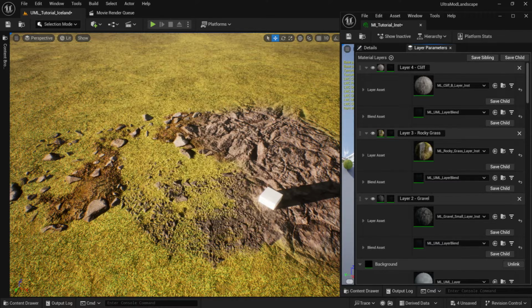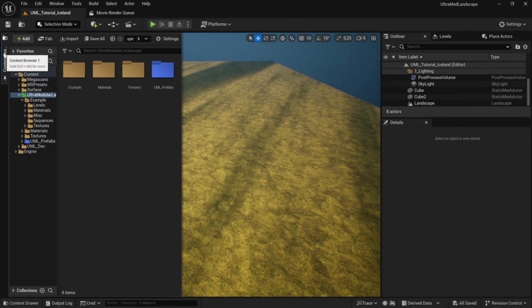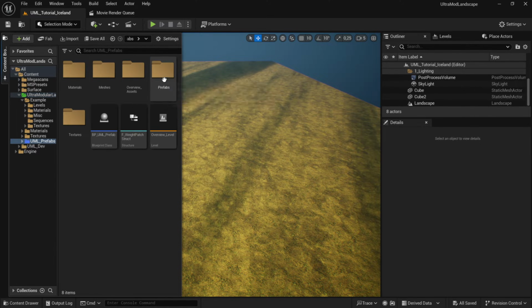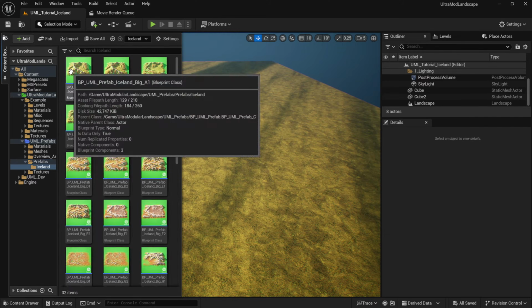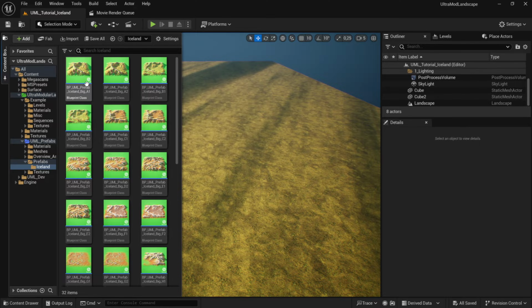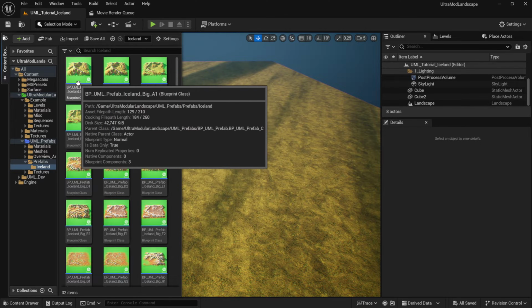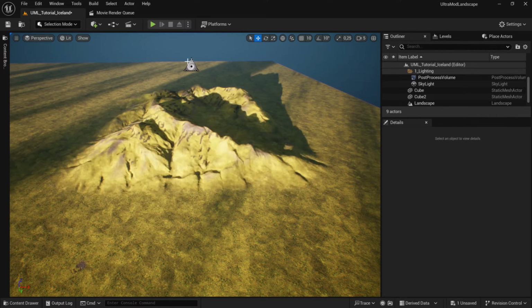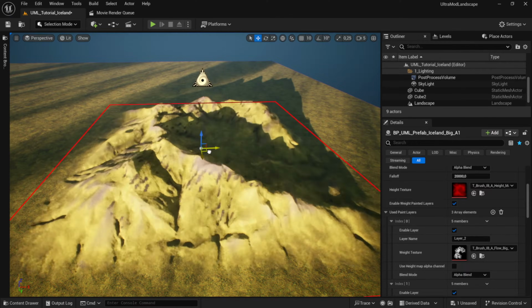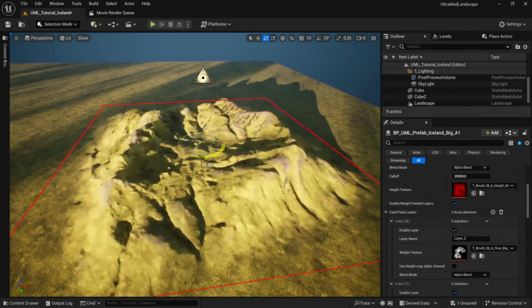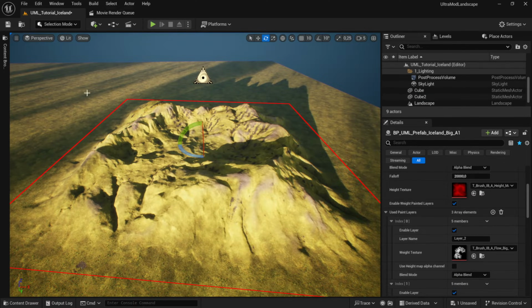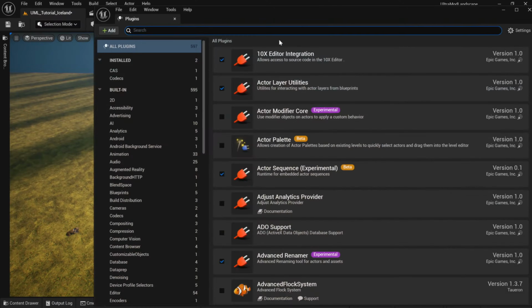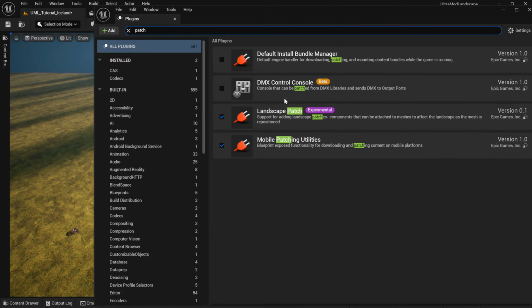Okay, now that we have a basic material setup, let's start with the fun part and spawn some mountains. If you open up UML's prefab folder, you will find 16 different mountain shapes and some example presets for each. Just grab one of them and drag and drop on your landscape. Doing this for the first time, this pop-up will appear saying that you are creating a new landscape sculpted layer. Just click accept. And that's it. You have a full mountain that can be scaled and rotated. If the mountain doesn't appear for you, make sure that you have the landscape patch plugin enabled.